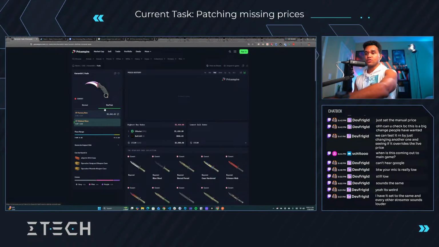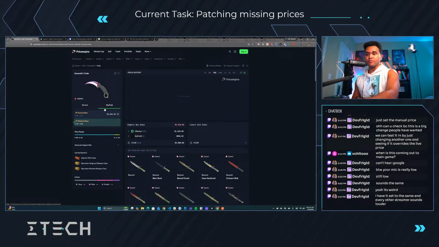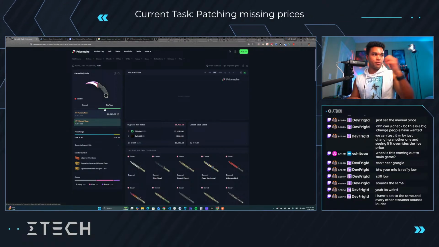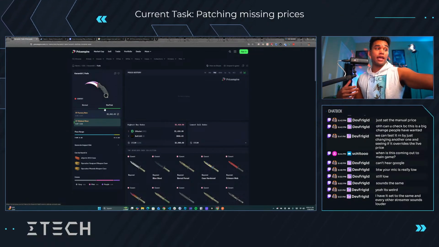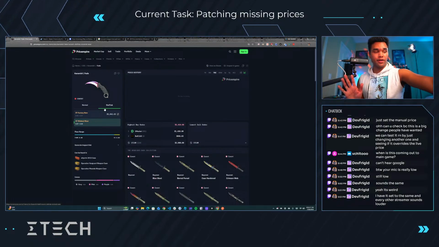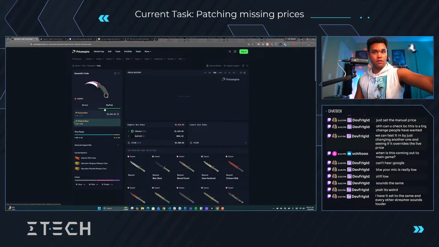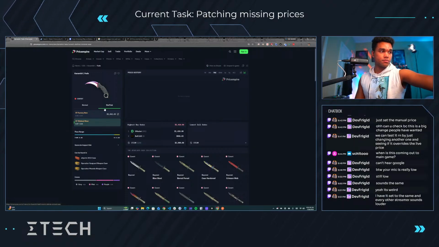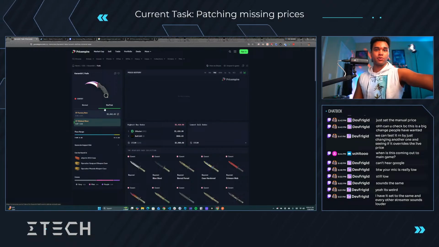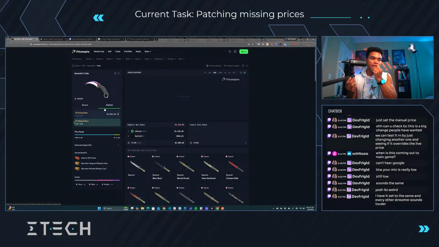So an investor sell-off means there are people who had Dragon Lores and decided, since the value is dropping, they're just going to sell them and get rid of them. That means there are fewer listings on our pricing providers, and when fewer items are listed, we just don't get those prices in.